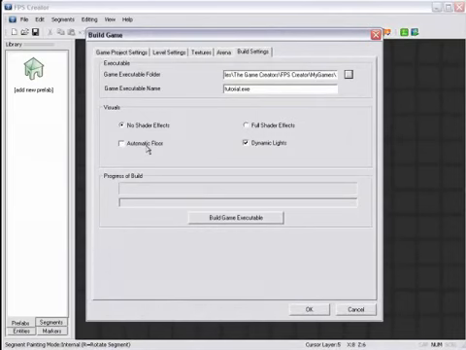I normally leave that unchecked because it's always good to make sure in your map that you don't have any holes, so the player actually can't fall out of your level unless you're going for that sort of thing.